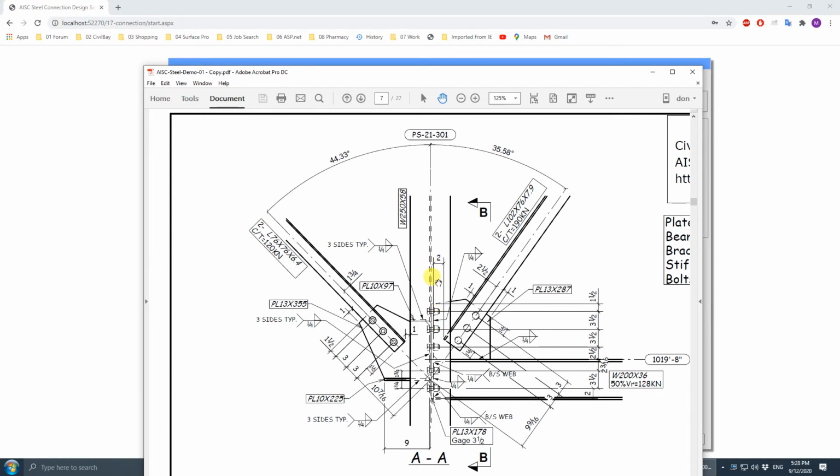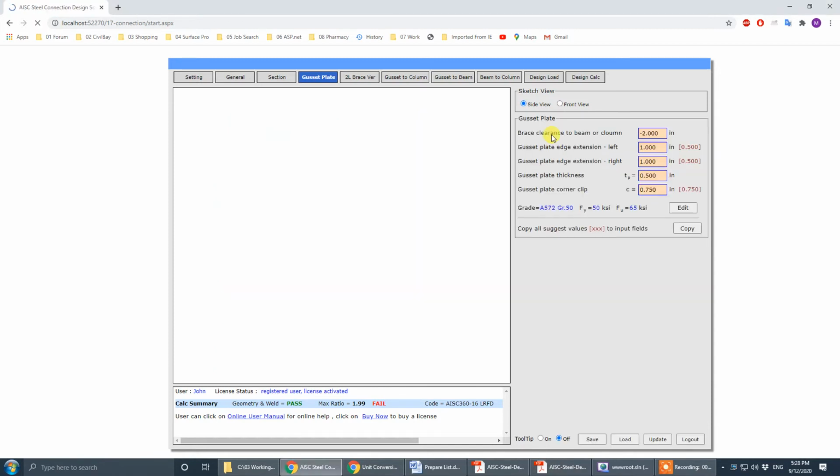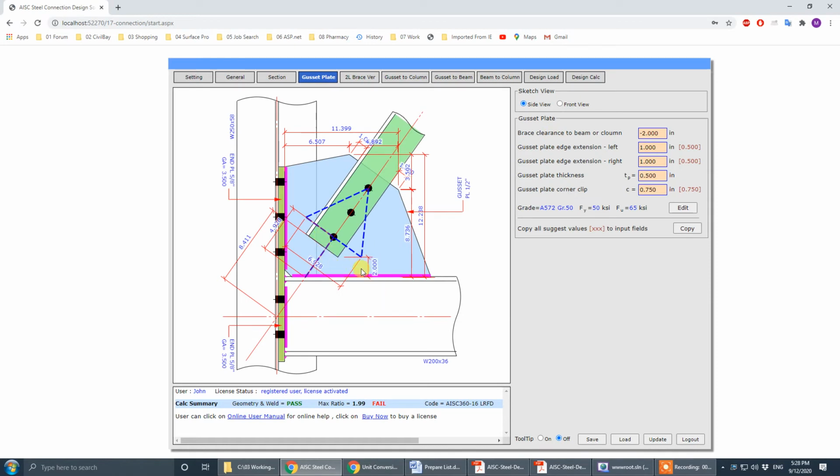Okay, clearance edge toe to the internal web. Now my clearance is to the flange. Okay, flange line. So I change to -2. It will clear to the web. So now it appears the brace goes in, but the governing case is the horizontal. But anyway, it's moving. Okay, 1-inch extension, and go to gusset to beam.